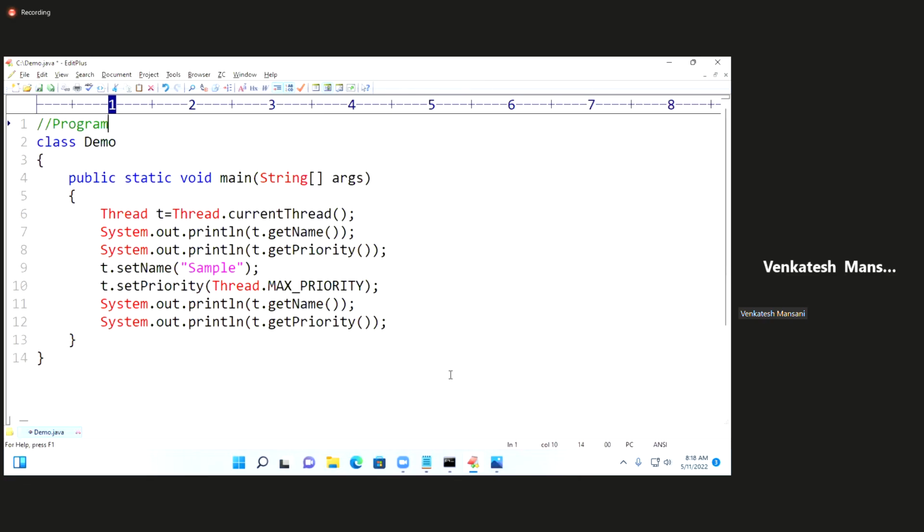Program to get current thread information.